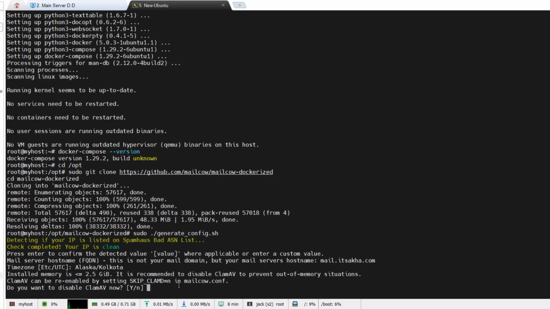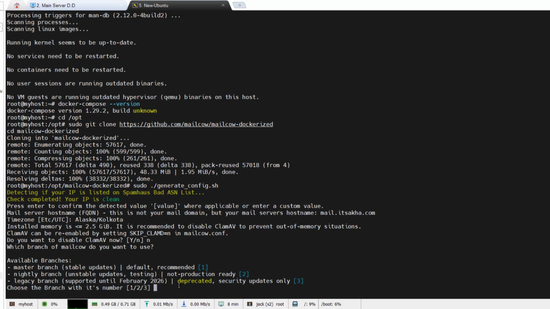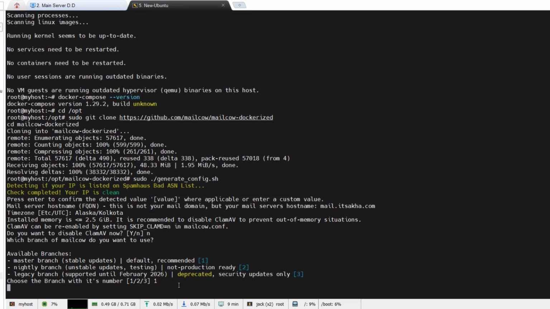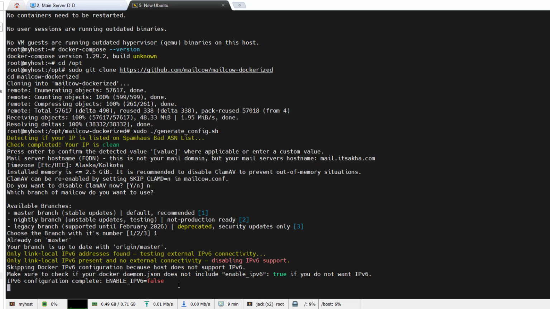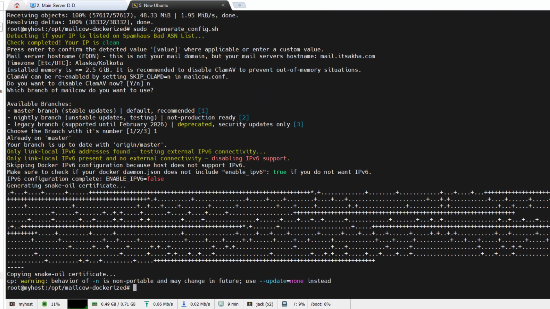Now it's asking whether to disable the ClamAV antivirus. I will say no. And here we have the available branches, and I will select the first option, that is stable. Now you can see it is disabling IPv6 and generating the certificate.